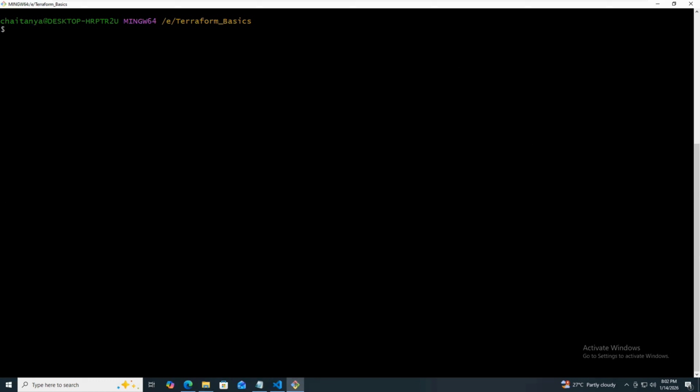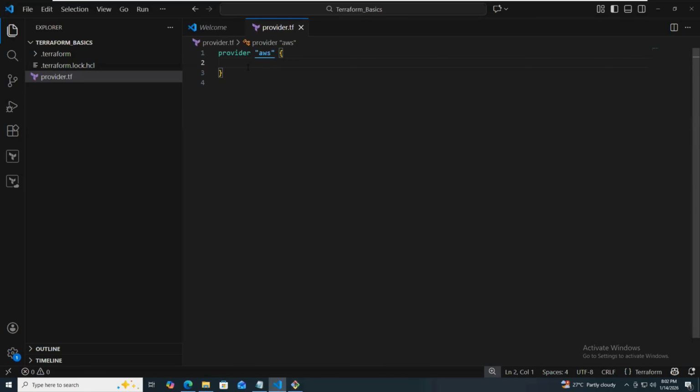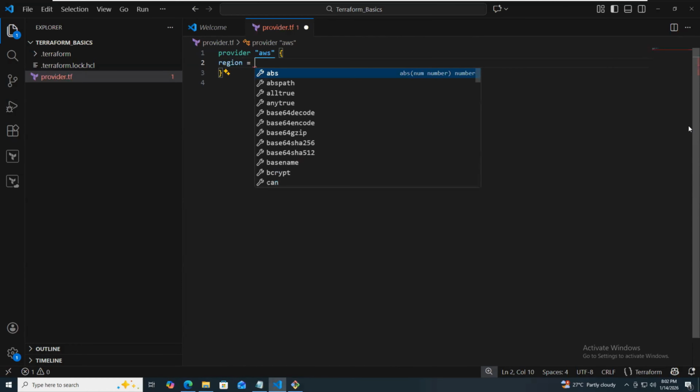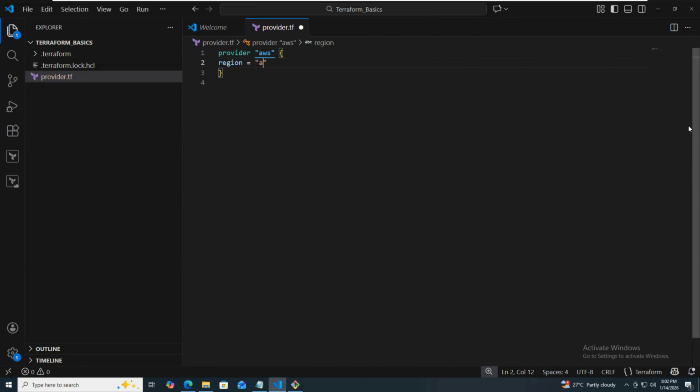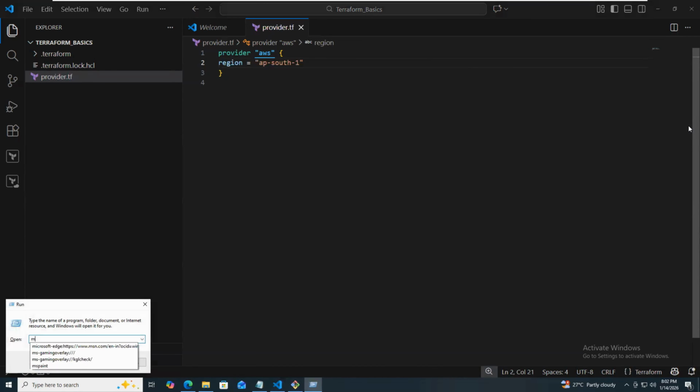Now, the provider that I am using is AWS. In which region do you want to create the resources? You can provide the region over here: ap-south-1. In this region, which means the Mumbai region, I want to create the resources. Okay, so now try to understand the configuration here.